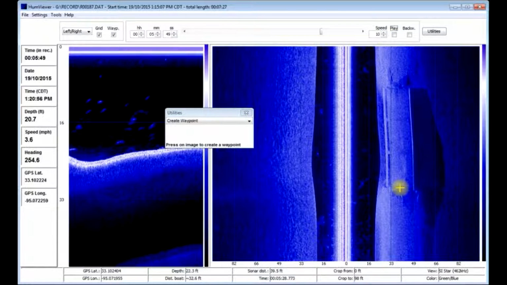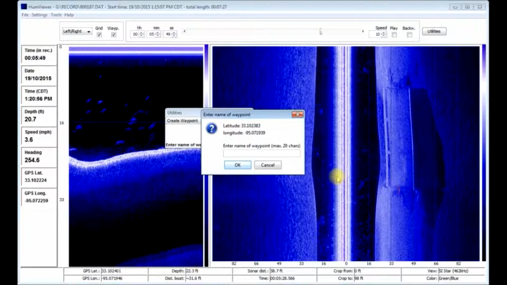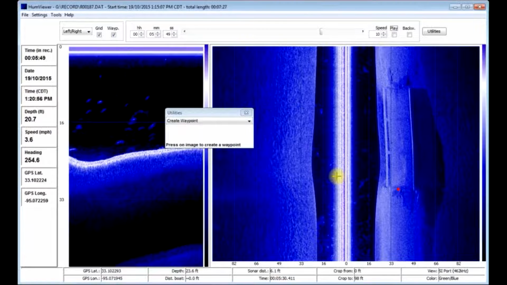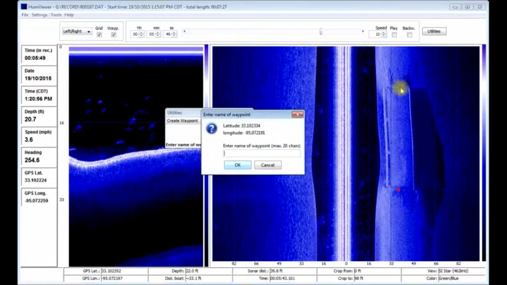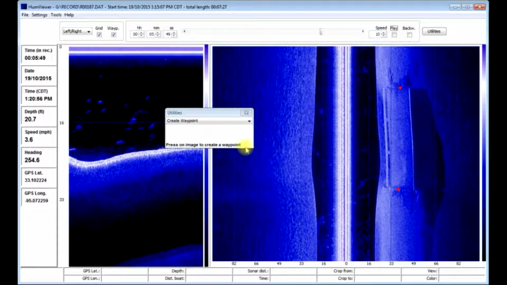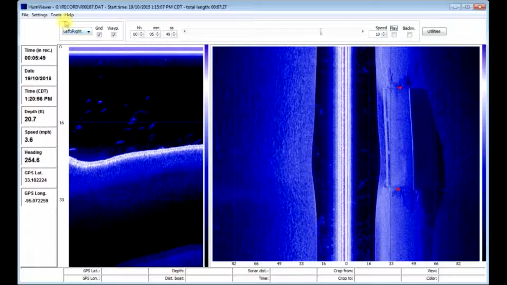Now you'll notice that since I'm already set for create waypoint, all I have to do is go to the beginning of this and click and type in BR4A, BR4B. Okay, now I've created my waypoints. Now let me do something a little different here. I want to show the waypoints.